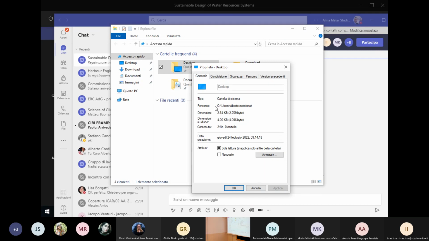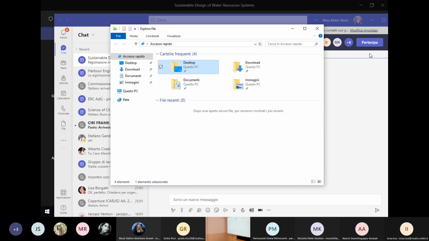Let me see, you see here, path, C users Alberto Montanari. This is what you should put in R between quotes and then the file name later on. But when you put the path into R, you have to substitute the slash with a double slash. Don't ask me why, okay? Sorry? Only at the beginning? All of them. The slash is to be substituted with a double slash. Okay, don't ask me why. And this can be done in any position.